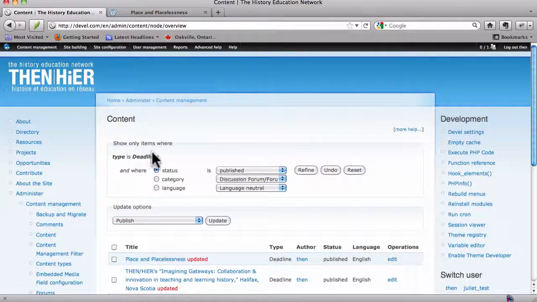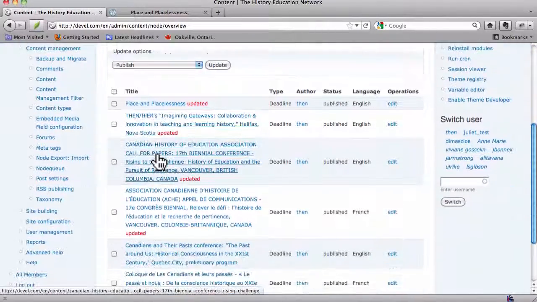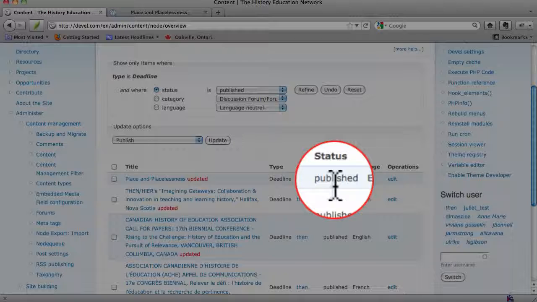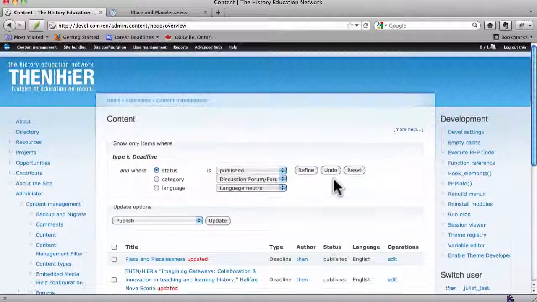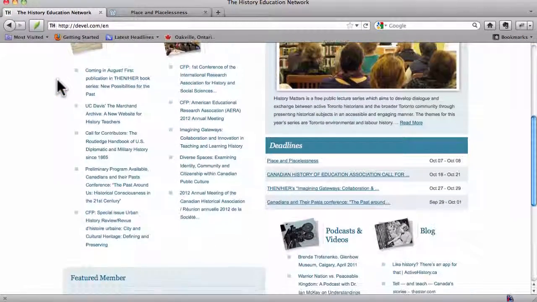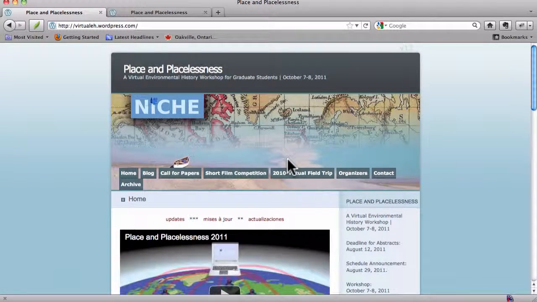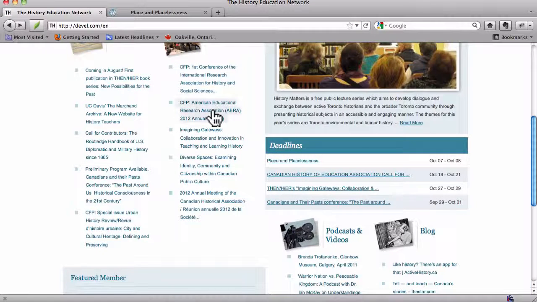and now we're just showing content where the type is deadline, and sure enough, there are all our deadlines, and place and placelessness is at the head of the list, and we can see that its status is now published. So fantastic. If we go to our home page now, we should be able to see, and we can, that place and placelessness is there. And if we click through, it'll take us to the place and placelessness website. And I'm just going to hit the back button to go back to our site.